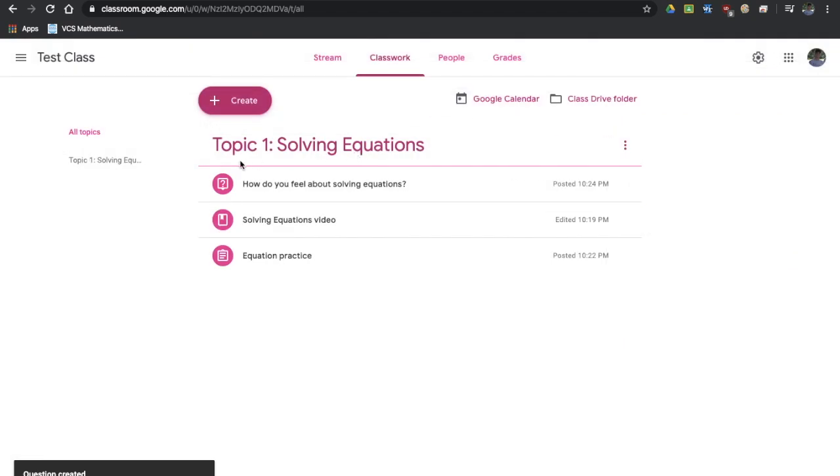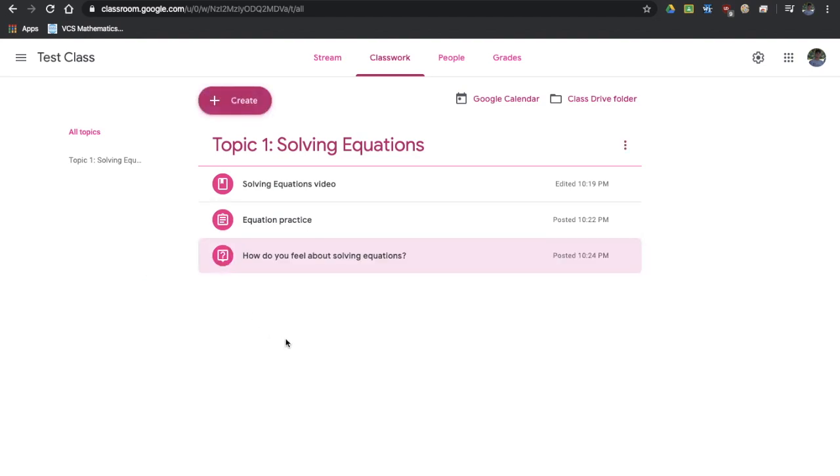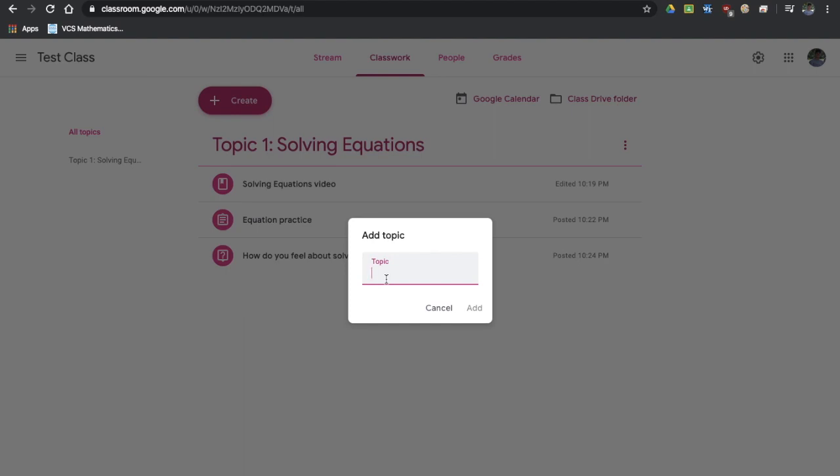Okay, and I might have that after they've already practiced solving some equations. So I'm going to slide that down to the bottom. So let's say they're all done solving equations, and now we're going to move on to some geometry. So what I could do is up here, if I click create, I also have the option of adding a new topic. So I can go to topic, say topic 2, geometry.